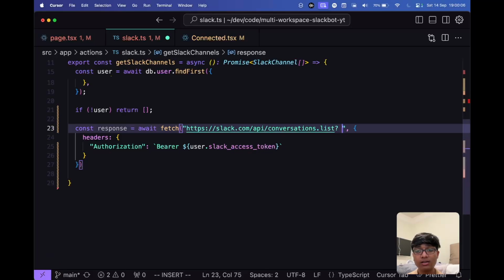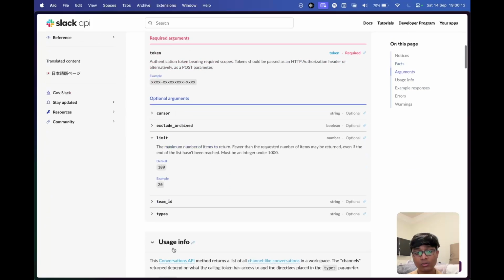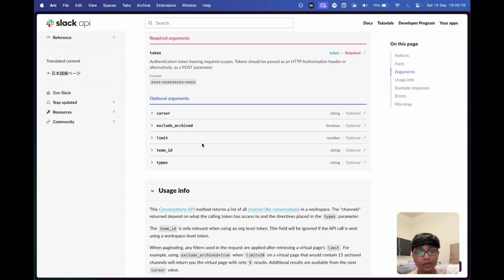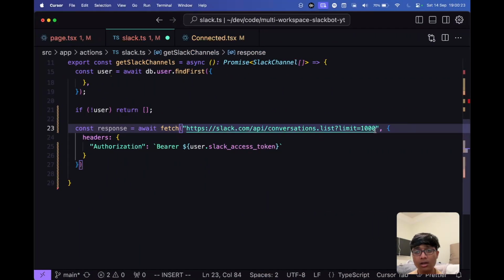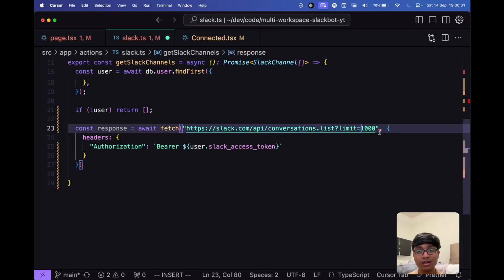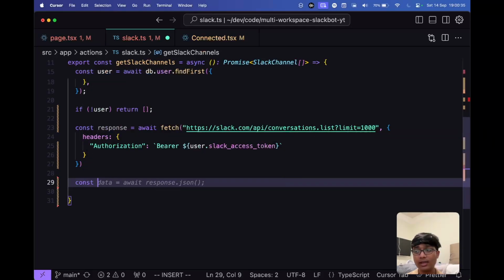You can actually send in a limit over here. By default, I think this is 100, and the maximum is 1000, like the maximum data you can send. So we'll put in 1000 over there. You can also have pagination on this channels listing, but I'll just leave it at this for now. In case you might have users who have more than 1000 channels in their Slack workspace, you can have pagination on top of this. So we get back the data.